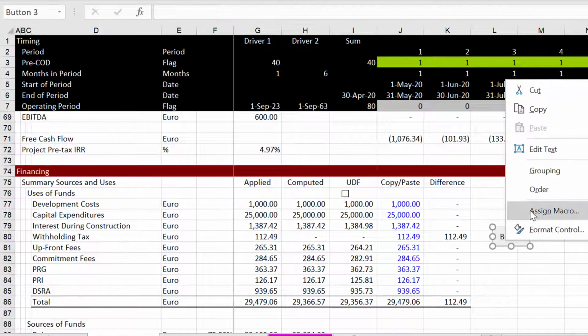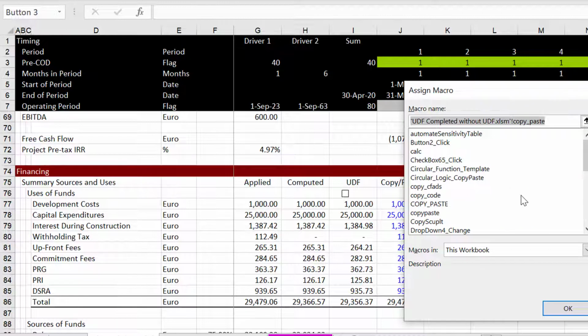Now, if I right-click on this button and assign the macro, I've got a problem. And oh no, oh no.